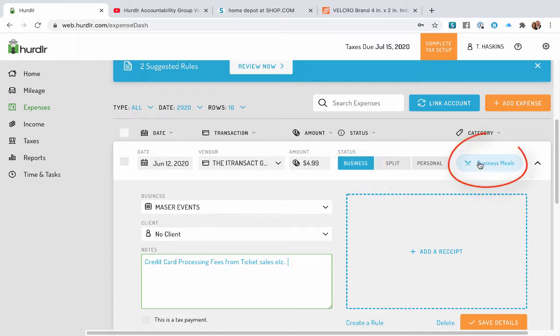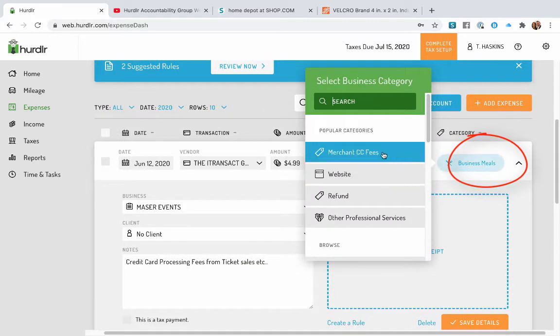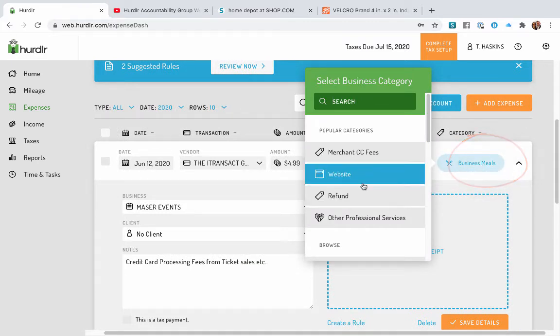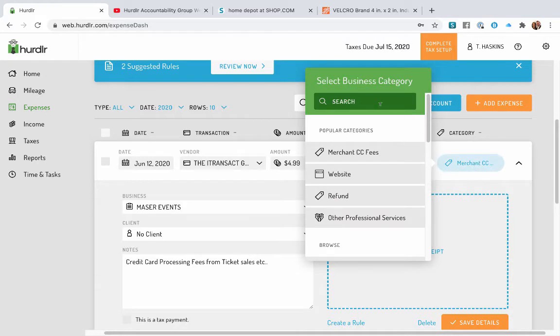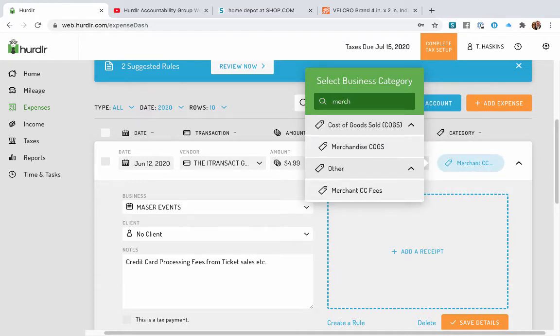Then I'm going to click on the category. When I click on category, it's going to give me some automatic options. Sometimes it'll link it right up and pick the right one to begin with. Sometimes it won't. In this case, it's going to be merchant fees. But let's say merchant fees wasn't there. You could put in here merchant fees, merchandise, and as you can see underneath other, cost of goods sold, merchandise, and then we have other, and then under other is merchant fees.